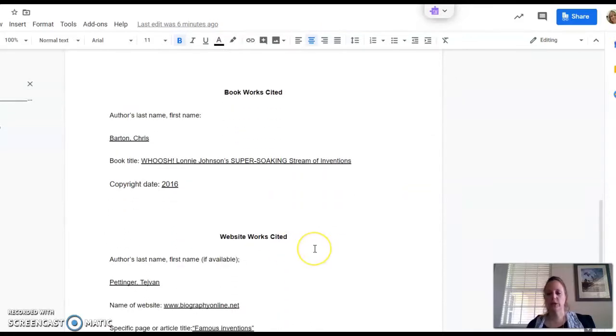What I took was Whoosh, Lonnie Johnson's Super Soaking Stream of Inventions, and I went ahead and did the bibliography, or cited the source, for this book. The thing that comes first is the name: you put the last name, then a comma and the first name, then you put the book title, and then the copyright date. If you look inside the cover, it will tell you where the copyright date is. So that's how I have cited Whoosh, the book.